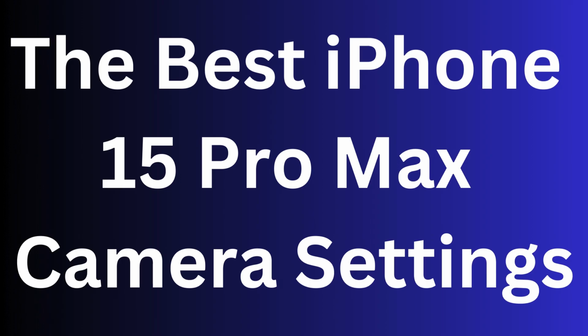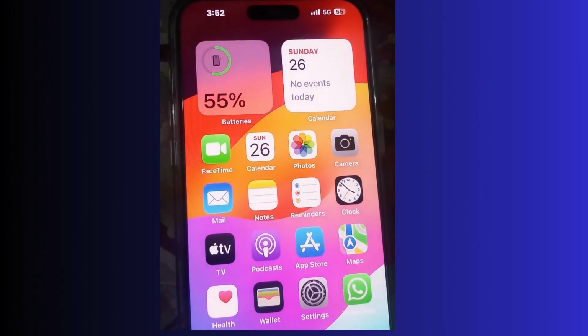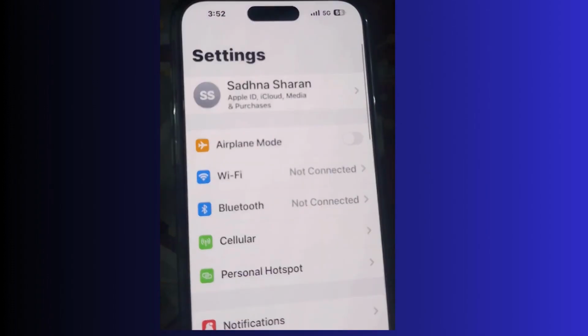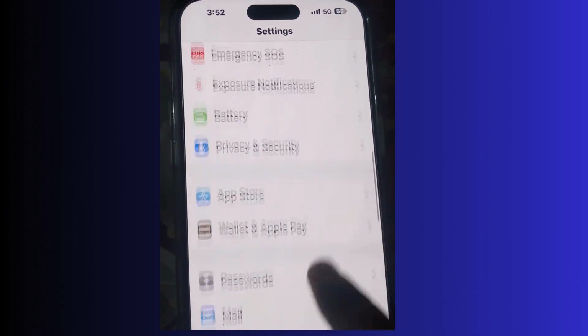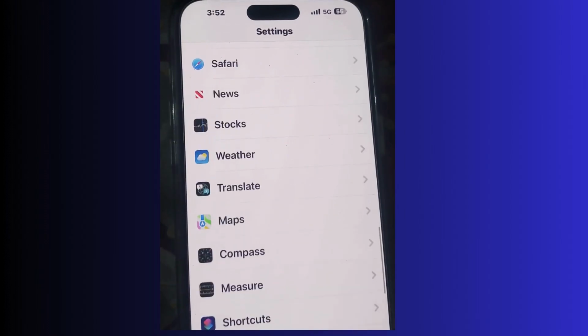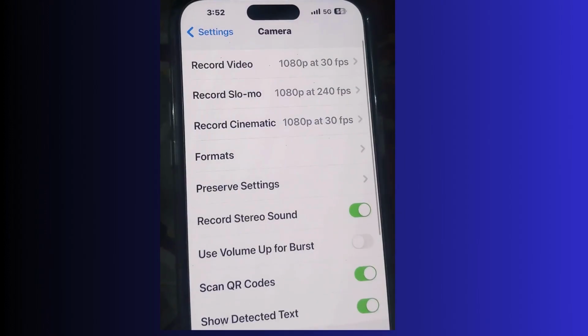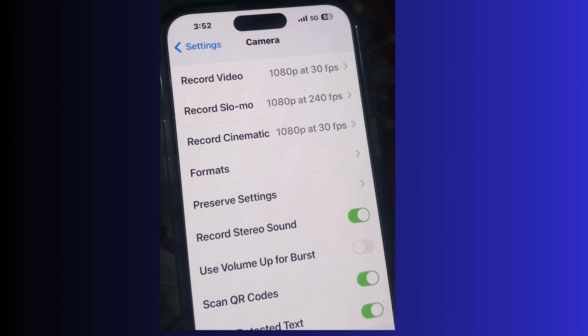iPhone 15 Pro Max or iPhone 15 Pro camera settings. The first one is go to settings, tap on camera settings, scroll down, tap on camera settings, here tap on record video.